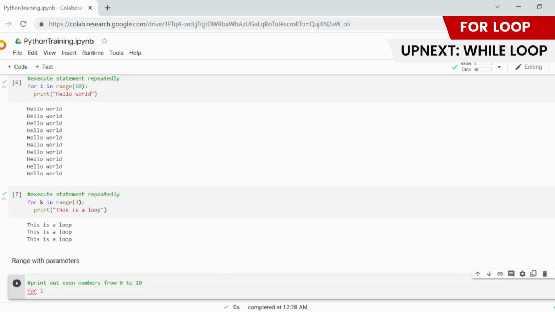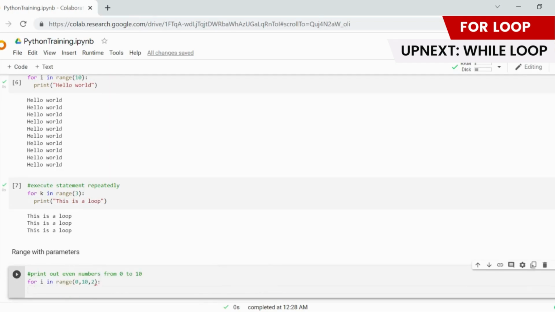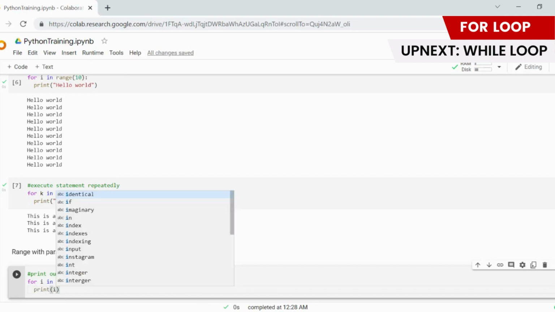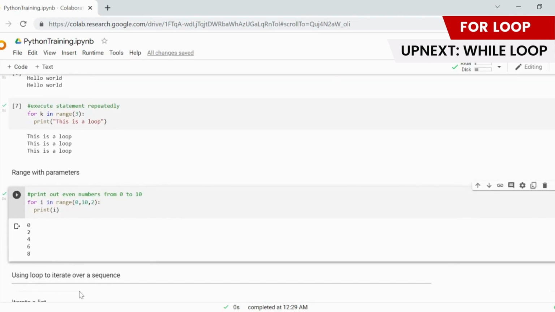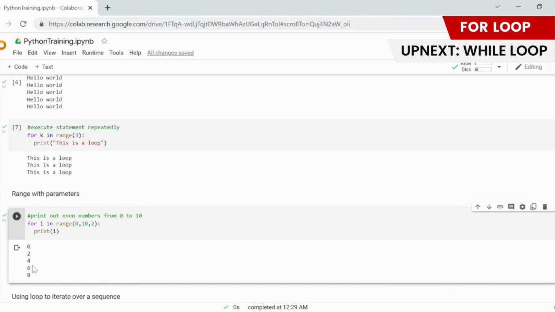All right, but let's specify something here. So for i in range, I'm going to say start from 0, go to 10, and then skip 2 steps or move 2 steps. So let's see what that is going to do. I can actually use this to just print even numbers from 0 to 10. So I will say print i, print those numbers. Let's see. All right, so I have my 0, 2, 4, 6, 8.